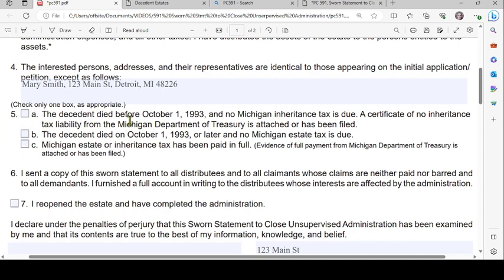5A says the decedent died before October 1, 1993, and no Michigan inheritance tax is due. A certificate of no inheritance tax liability from the Michigan Department of Treasury is attached or has been filed. If that's true, you'll check box A. Otherwise, the decedent died on October 1, 1993 or later, and no Michigan estate tax is due. If that's true, you'll check box 5B.